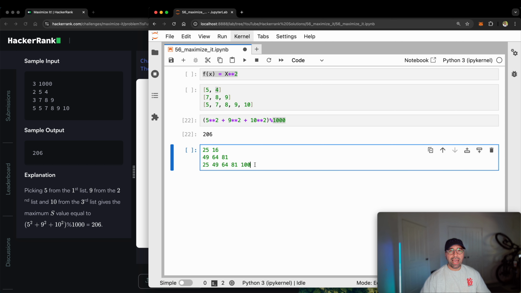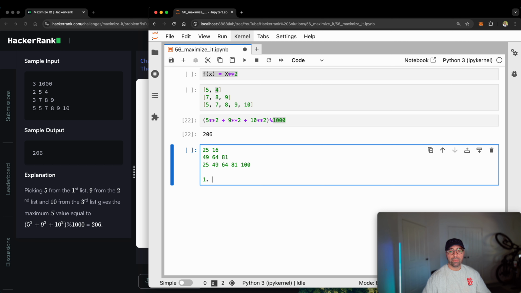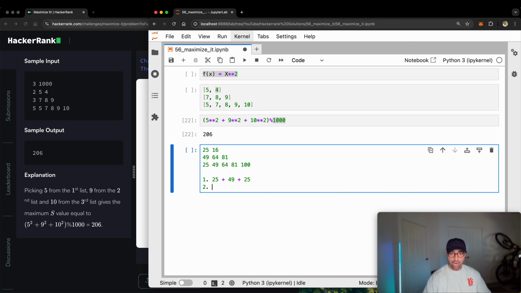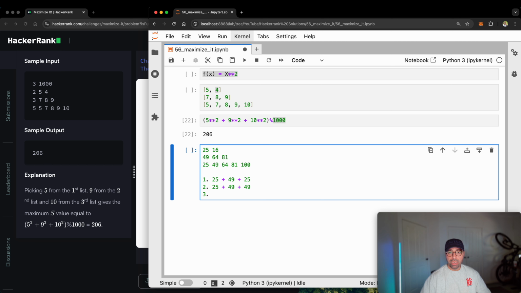Once I have done that, there are multiple operations that I have to perform. Operation number 1, take 25 from here. So take 25 plus 49, 49 plus 25. That will be option number 1. Option number 2 will be still take 25 and still take 49, and then don't take 25 because you've already tested that one. This time take 49. Option 3, still take 25 and still take 49. So I will take 49 from the second list. I have already used these two, so I will be taking 64.